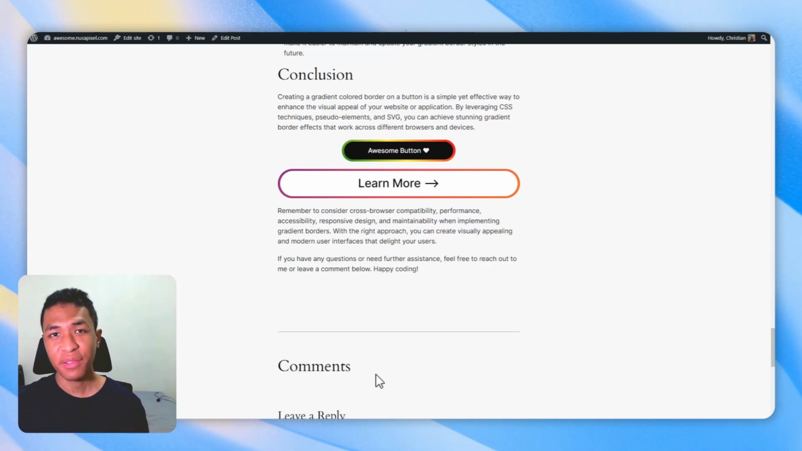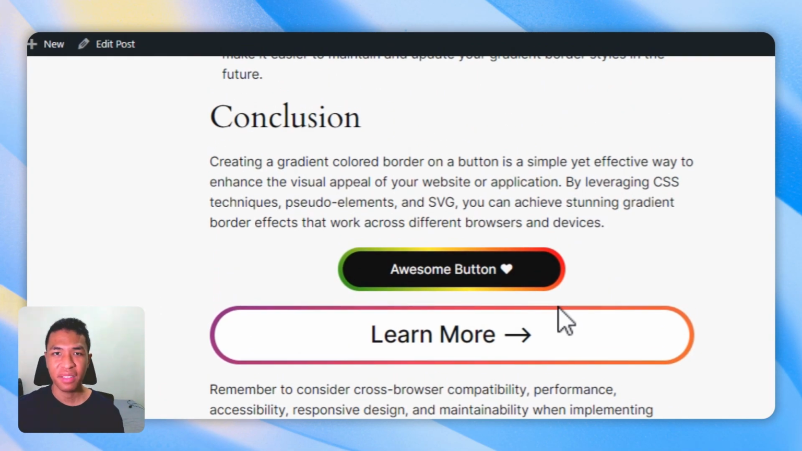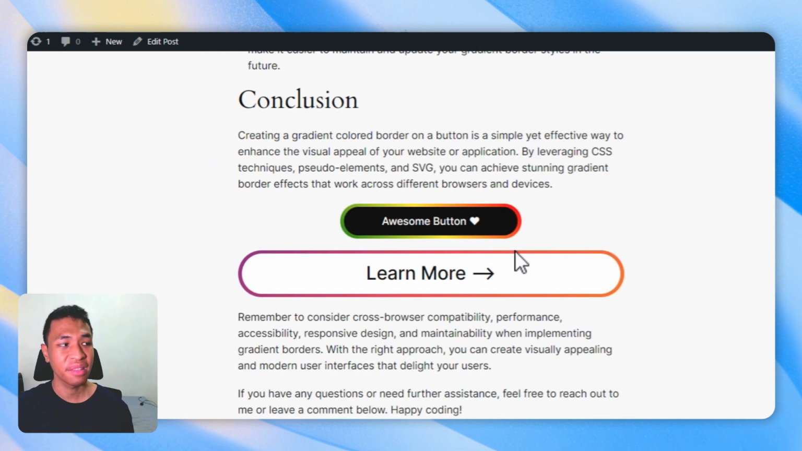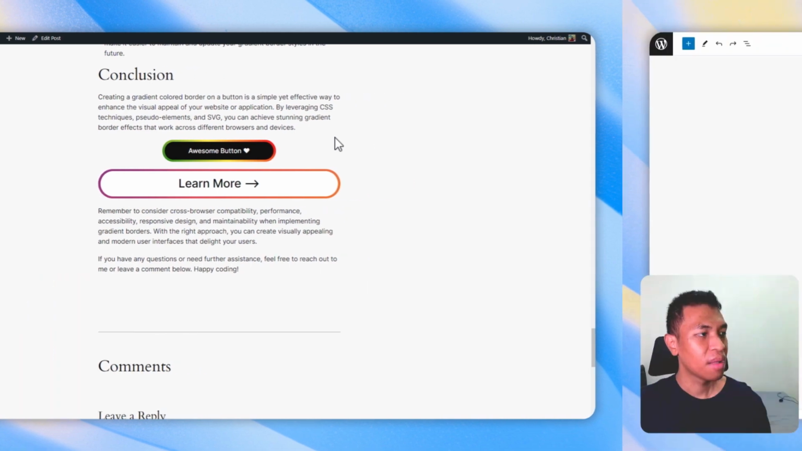If you want to add a gradient colored border on a button like this, then you will need some plugins or CSS code to get this effect. But what if I told you that in WordPress, there is a simple way to get a gradient colored border on a button without any plugin and without any CSS code? So let me show you how.